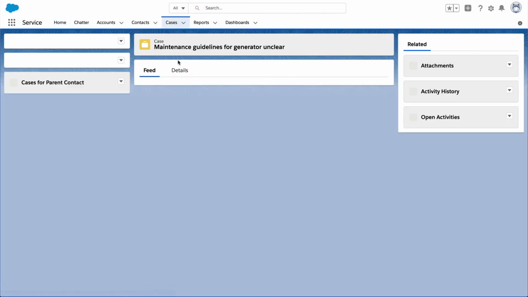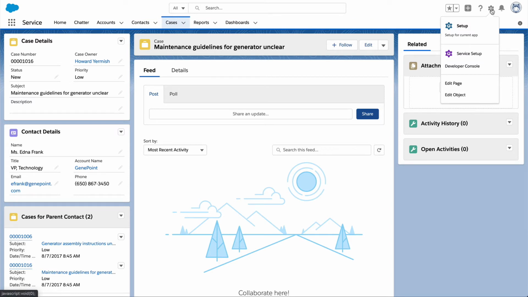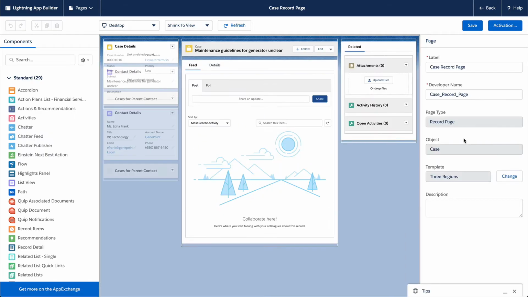Navigate to the case record page in Lightning where you would like to add the Duplicate Detective component. Click the Setup gear in the top right of the case record page and select Edit Page. This will load the Lightning App Builder for the current page.